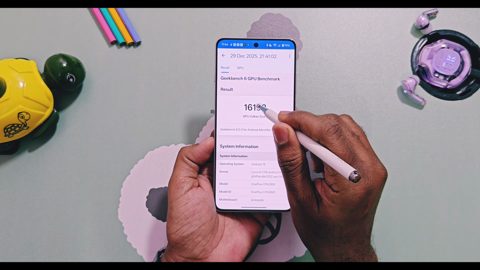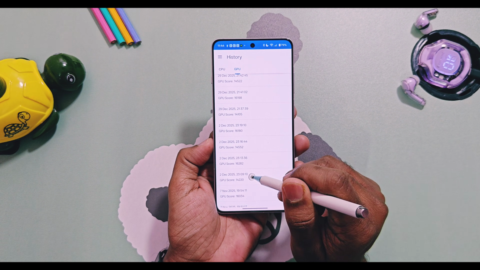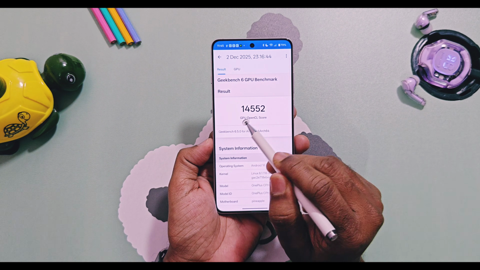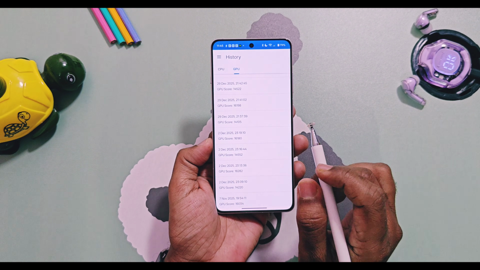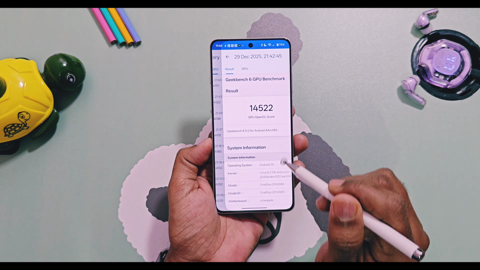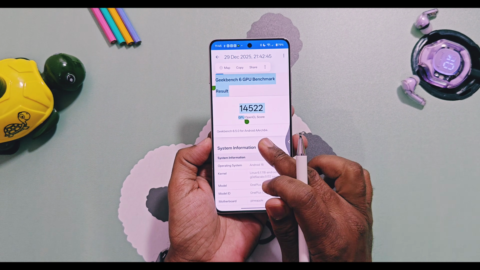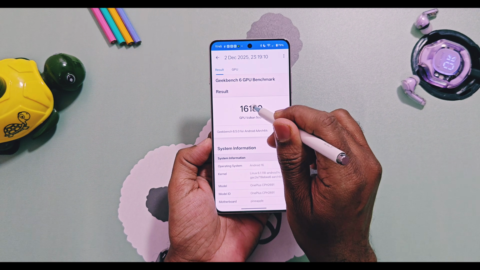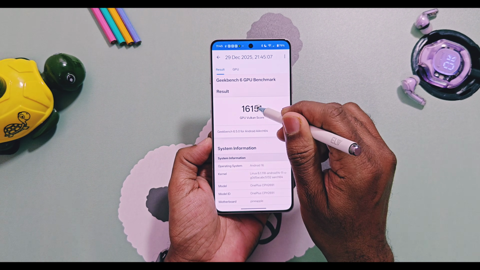For Wukong Graphics API, the old build had the score of 16,282 and the new build had the score of 16,198. With performance mode, the old OxygenOS 16 version for OpenGL Graphics API test scored 14,552, while the new version also scored 14,522. Both versions have nearly the same scores. For Wukong Graphics API, the old version scored 16,180, while the new version scored 16,151.